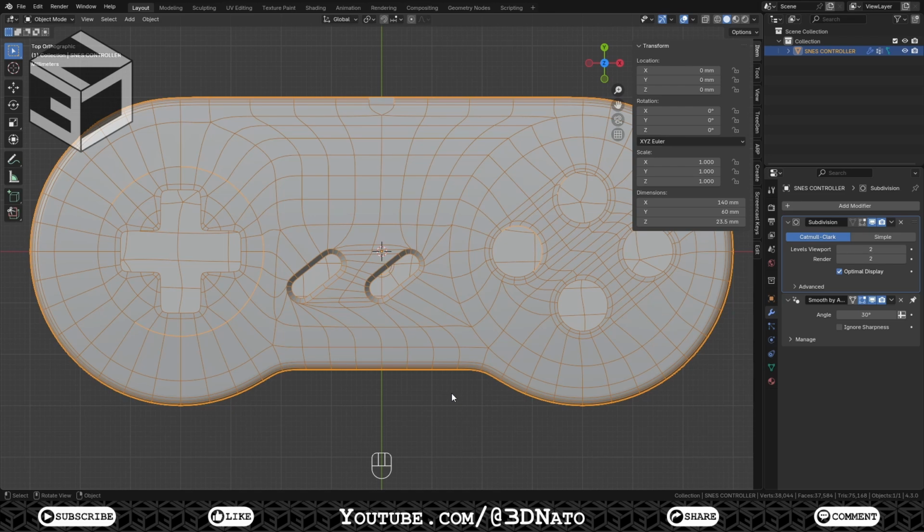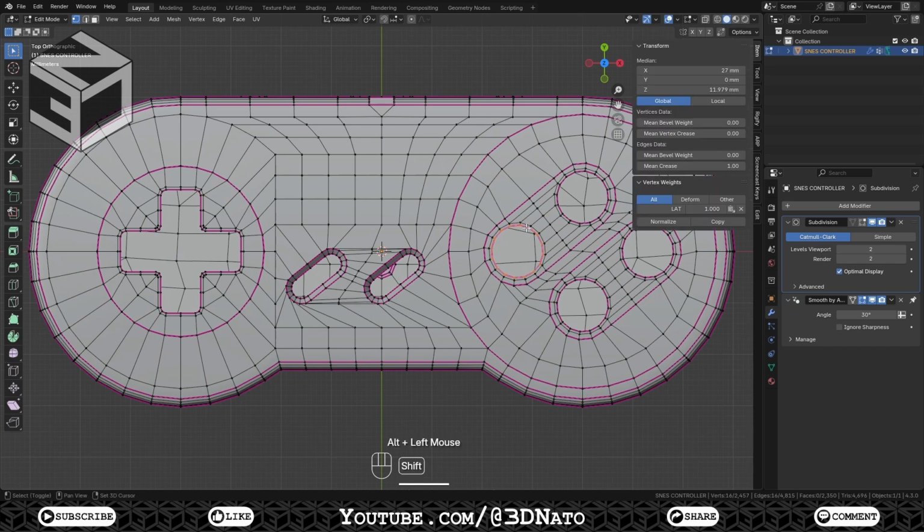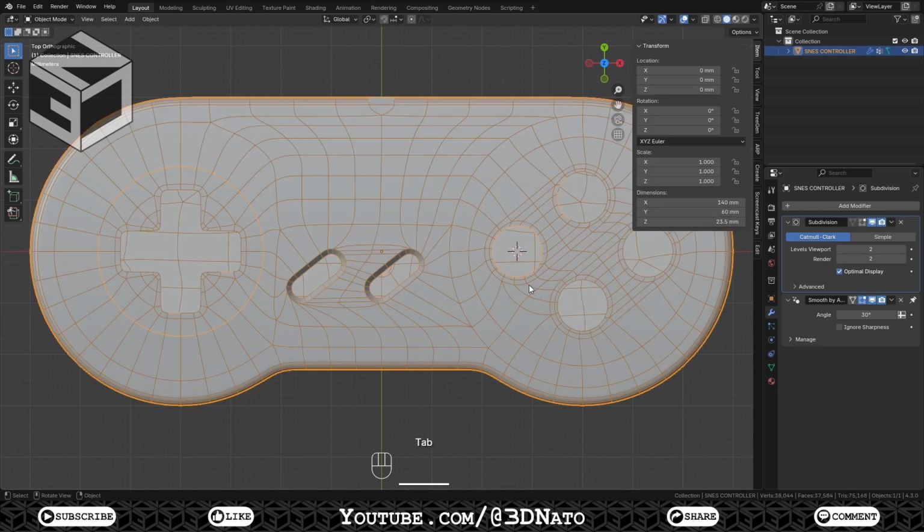Let's start creating the Y, X, B and A buttons. Press Tab to go to Edit mode. Select the Y button edge loop. Press Shift plus S, select Cursor to Selected and exit Edit mode.